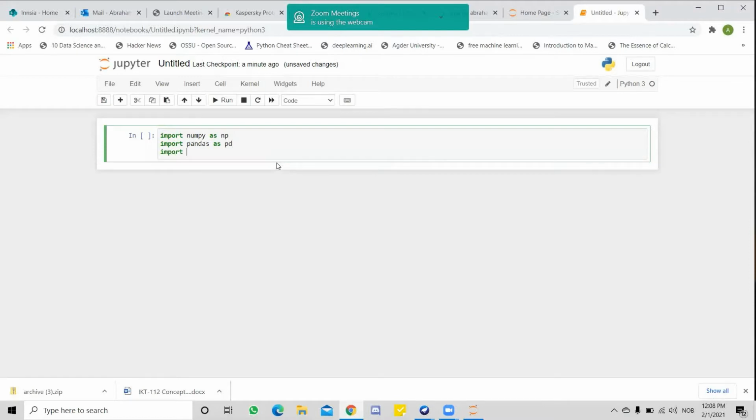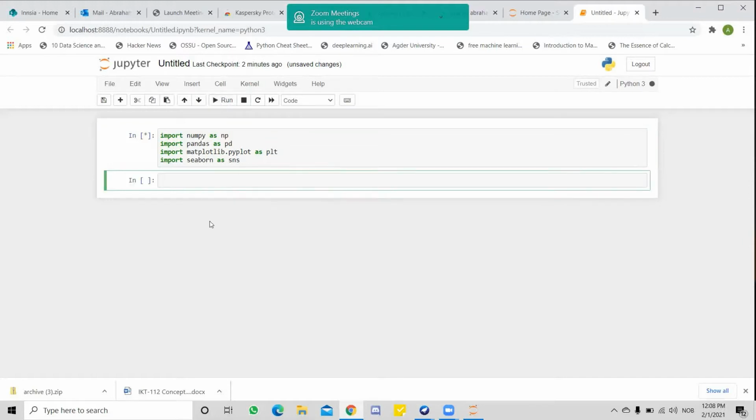I will import Matplotlib. This is a visualization library. matplotlib.pyplot as PLT. This is generally imported as PLT. And I will import another visualization library, Seaborn, as SNS. Right. When we run this one, yes. Now we have imported our libraries.